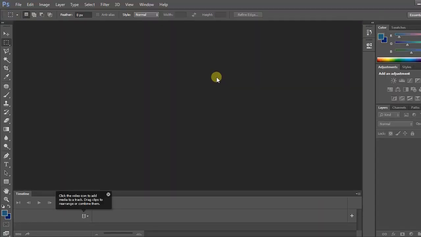Alright, so this is my Photoshop. What you are seeing over here is what you call the Photoshop interface. The first thing I said we're going to look at is the Photoshop interface. Now with the Photoshop interface, we have different things making up the interface. We have what we call the workspace.